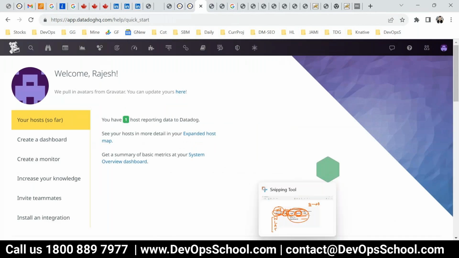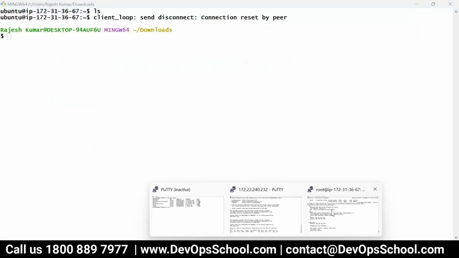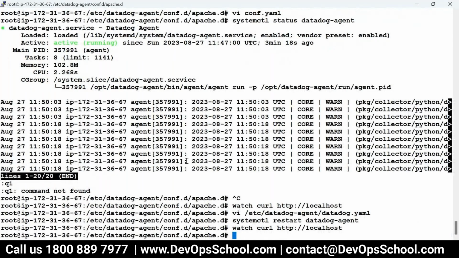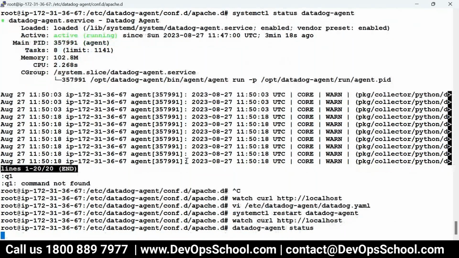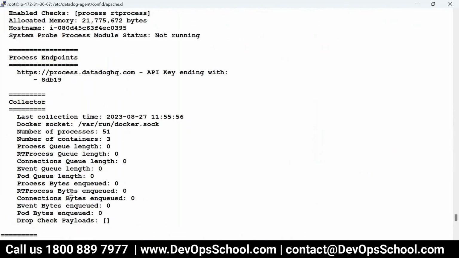Let me troubleshoot a little bit. So now I'm going to troubleshoot. Datadog agent status. I'm going to check whether monitoring is happening or not. When I run this command, it will tell me whether it's okay or not.